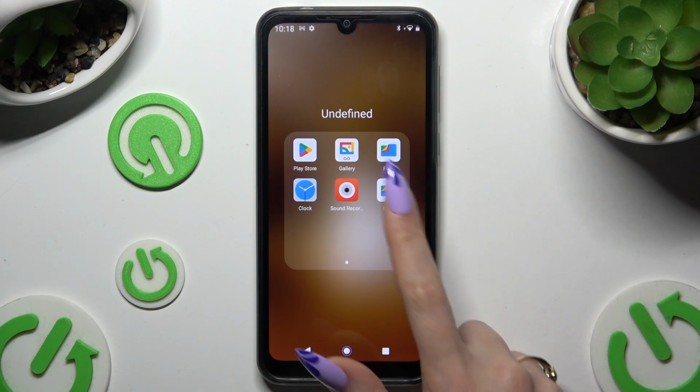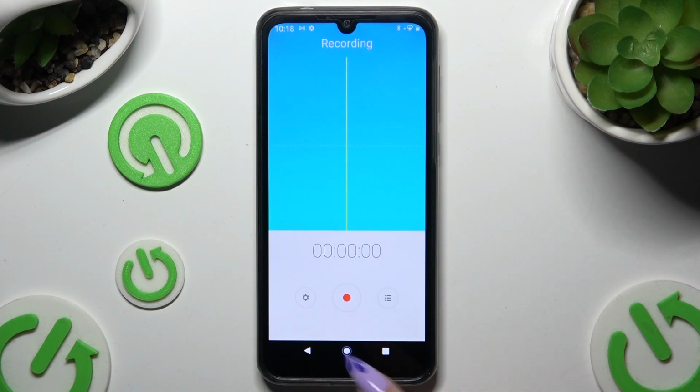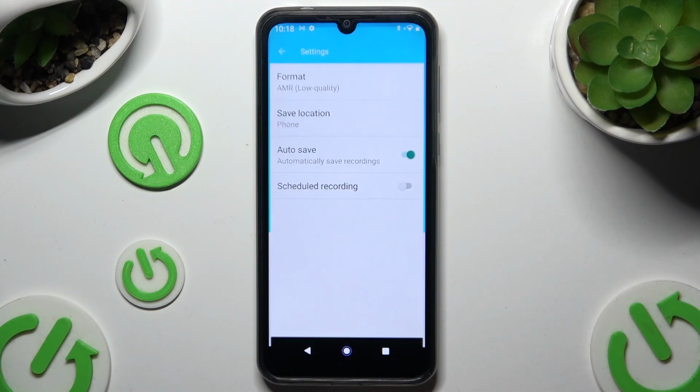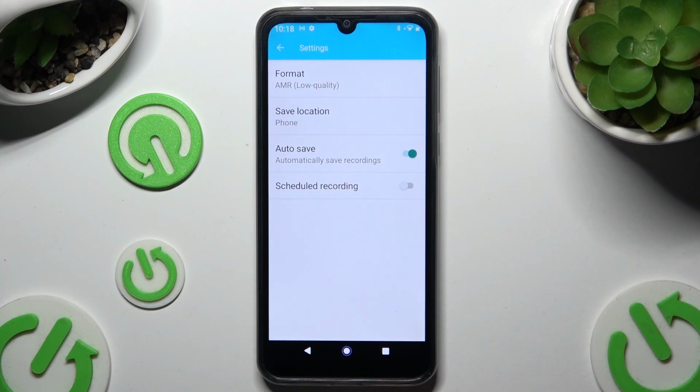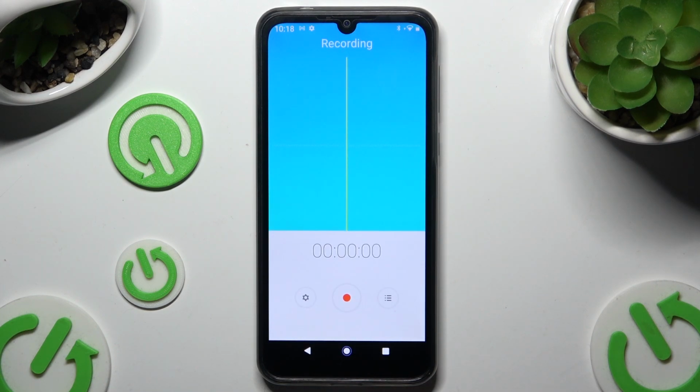Begin by opening Sound Recorder and tapping on this gear on the left to operate all of those options however you want to. Then go back and click on red button to begin recording. To pause it or unpause it, use the same one.